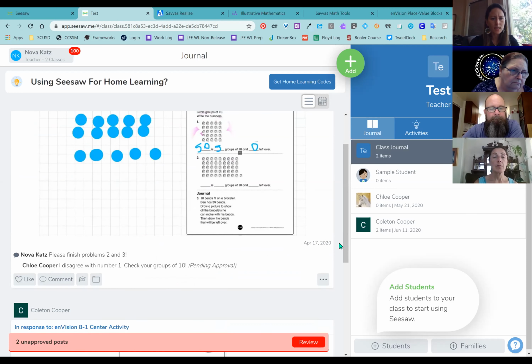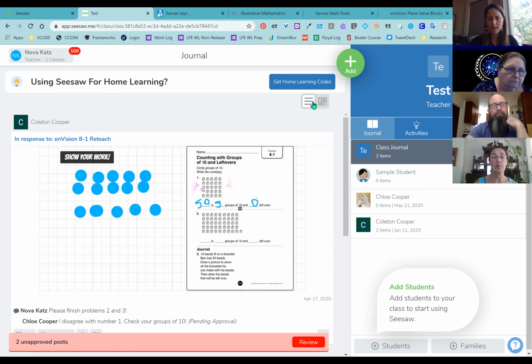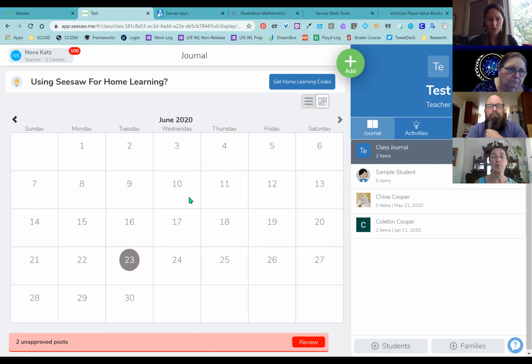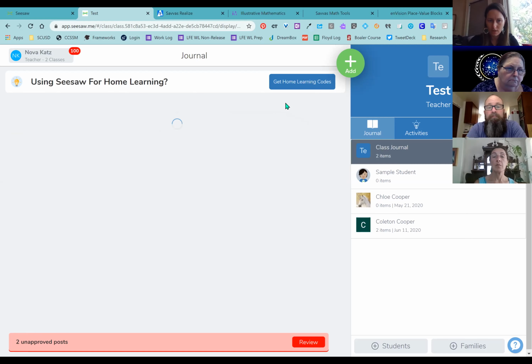So you can see here that there's kind of this feed, this news feed, and I can designate if I wanted it to show up as a news feed or if I wanted it to show up by calendar. So I can look here and browse by date and see what assignments I have on which dates. I don't have anything assigned for this month, so it's not showing anything, but I want you to know that that is a new feature that they're offering.